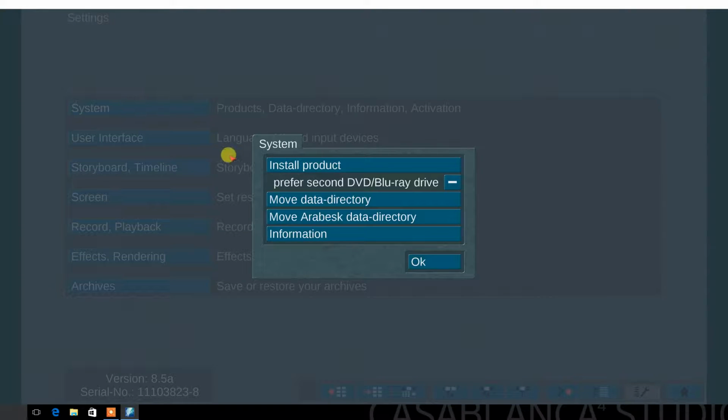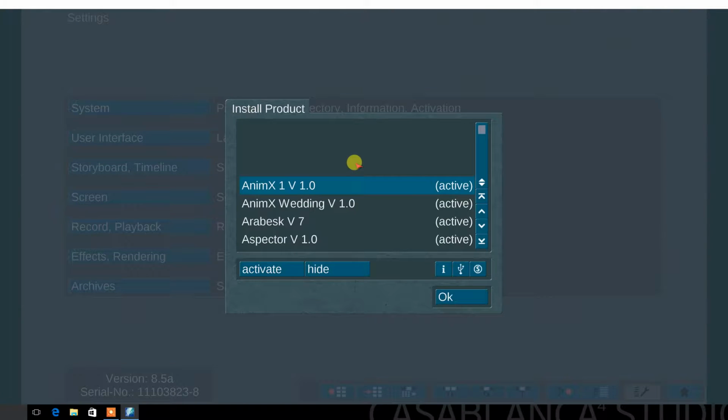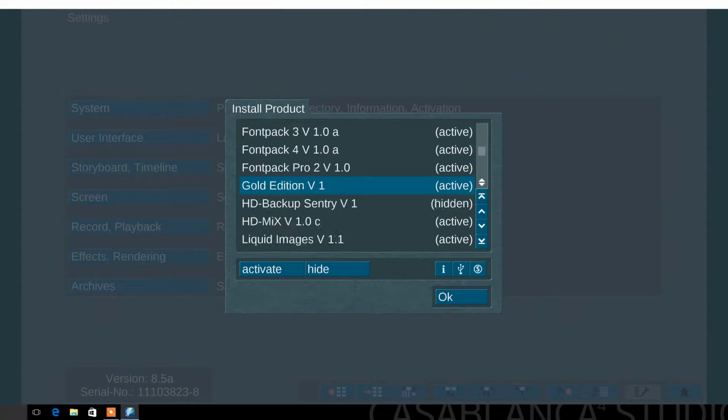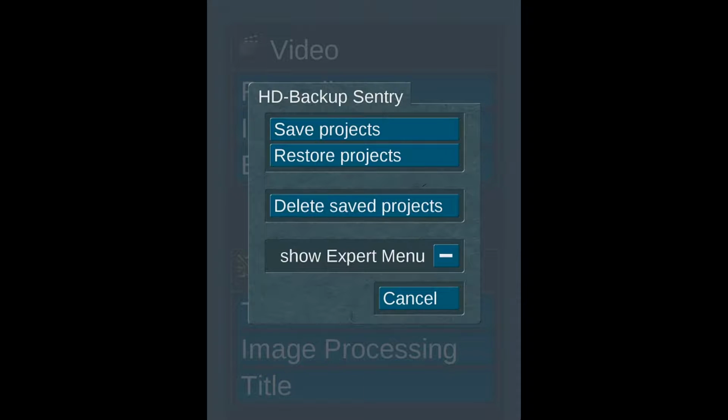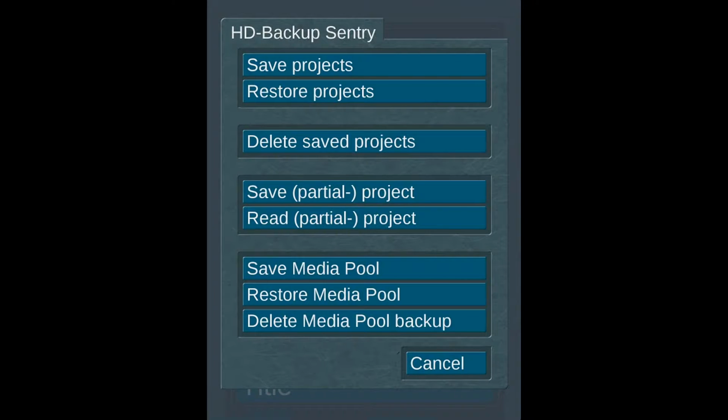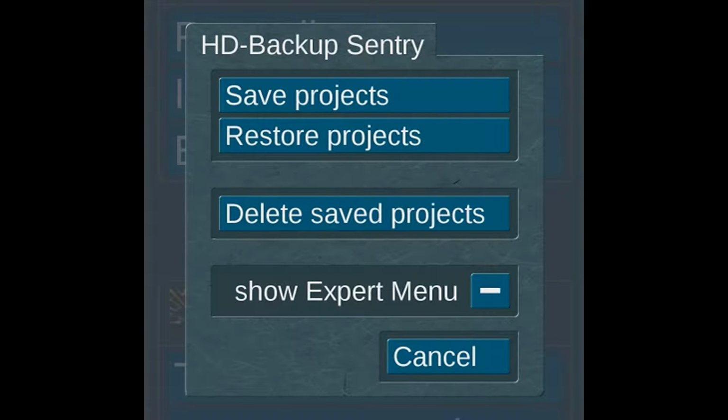HD Backup Sentry installs with the main Bogart operating system and requires a license code obtained from a Macro System dealer in order to activate it. HD Backup Sentry offers both a standard menu plus an expert menu option. Let's start with the standard menu.